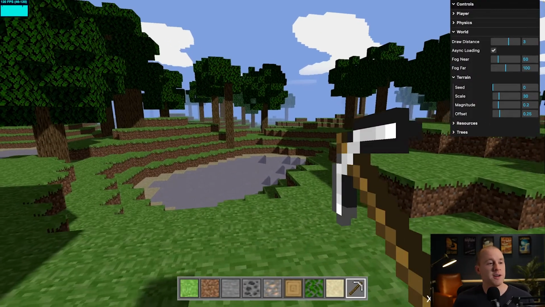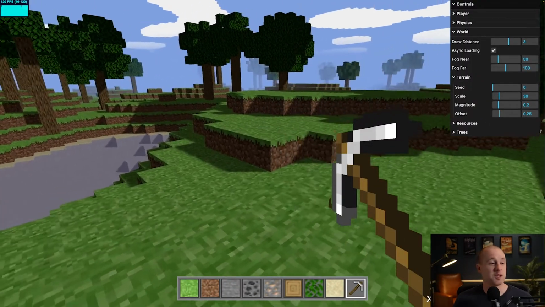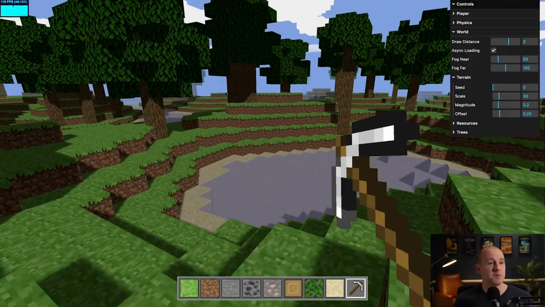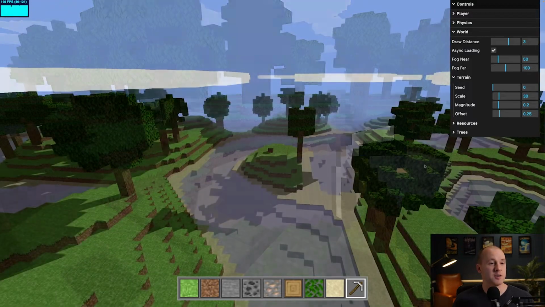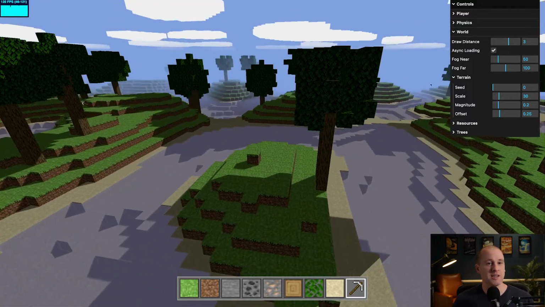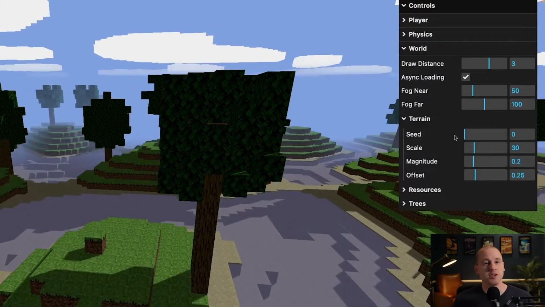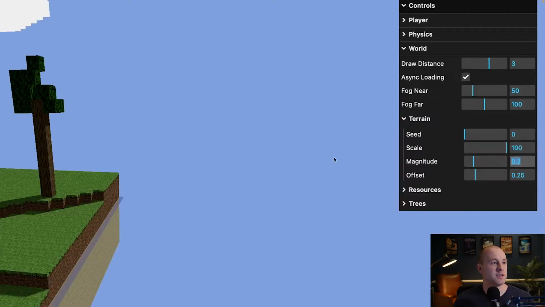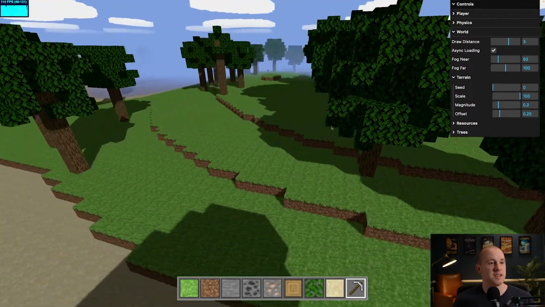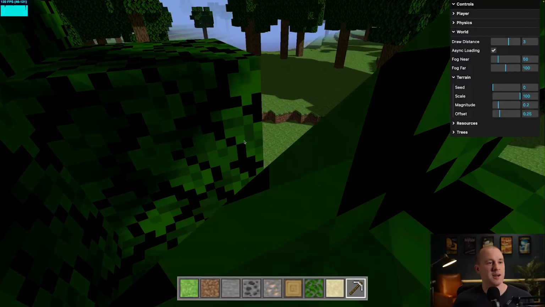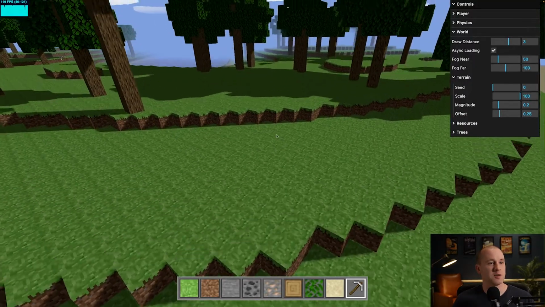So on the screen right now, we have the final product of what we're going to be working on. Now, in terms of terrain generation, which is going to be the first two videos that we work on, there's a whole bunch of different parameters that we can set here. So I have this little UI on the side where we can change all of our terrain parameters. So let's say I set the scale to 100 and the world repopulates. So now you can see everything is a bit more spread out. The hills aren't quite as close together.